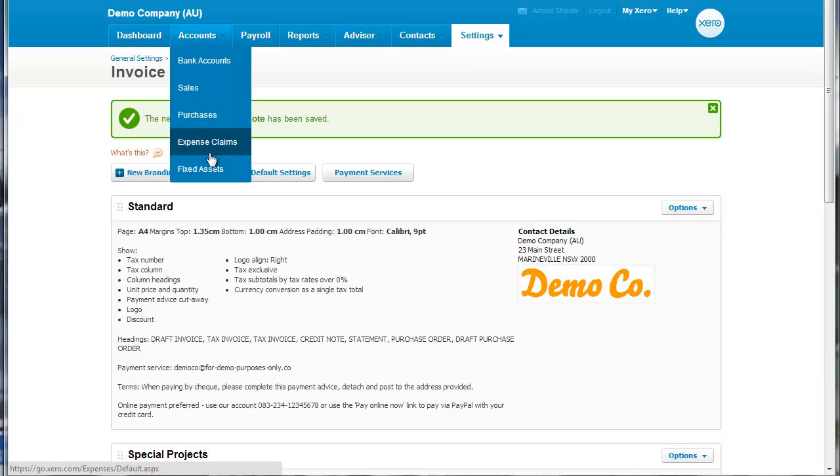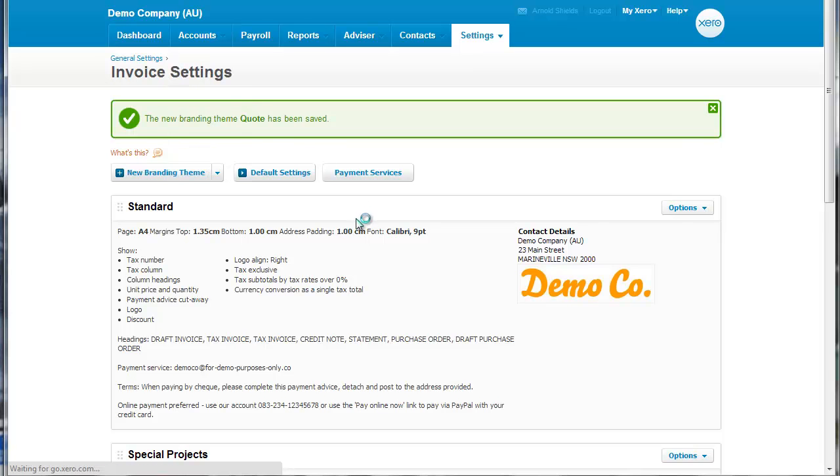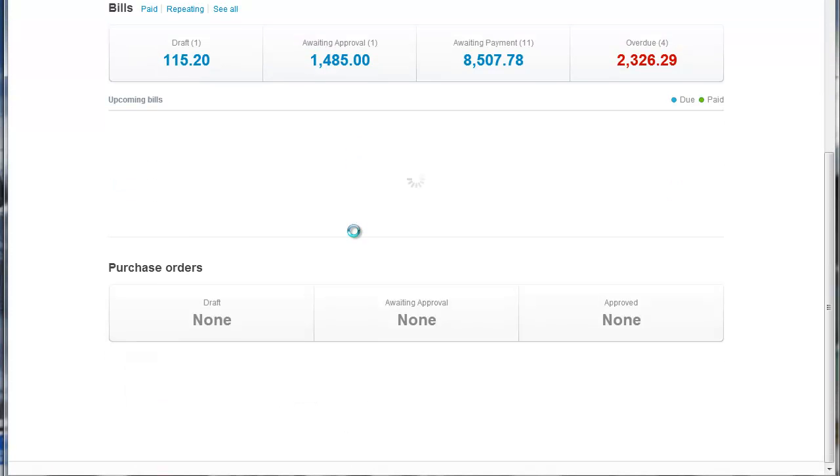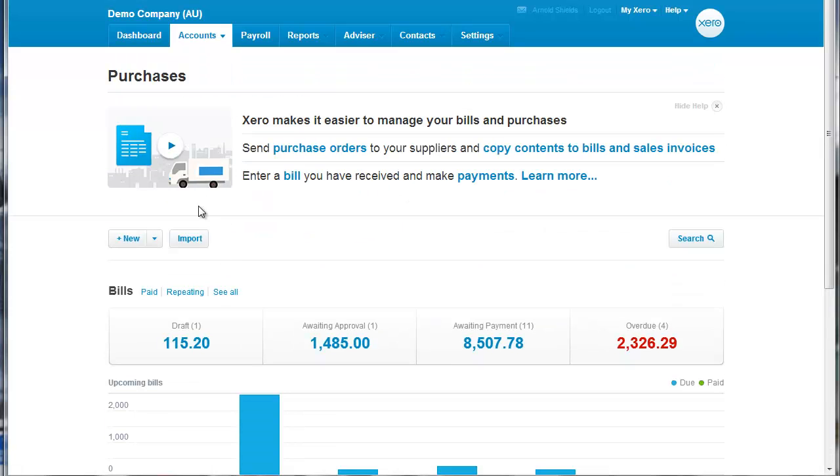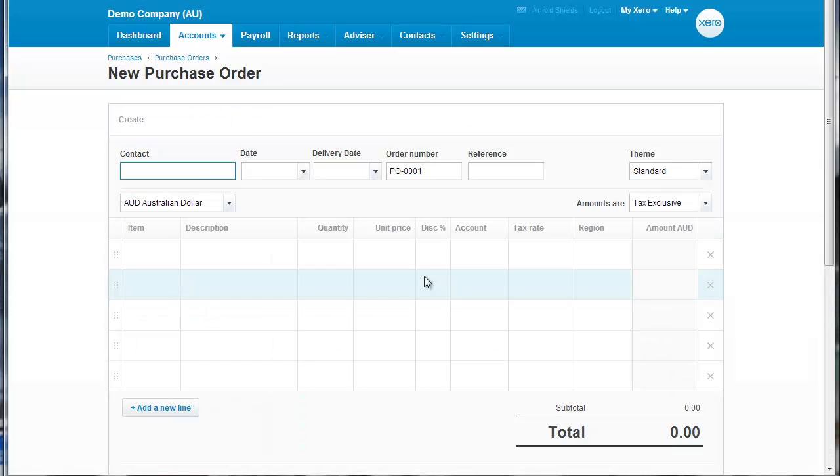accounts, purchases, and we're going to create a new purchase order. And in this case, we're going to bill the business services, which in this case, we're going to bill this client's small business services. And we're going to have it today's date. And we're just going to assume a delivery date. We'll put that at the end.